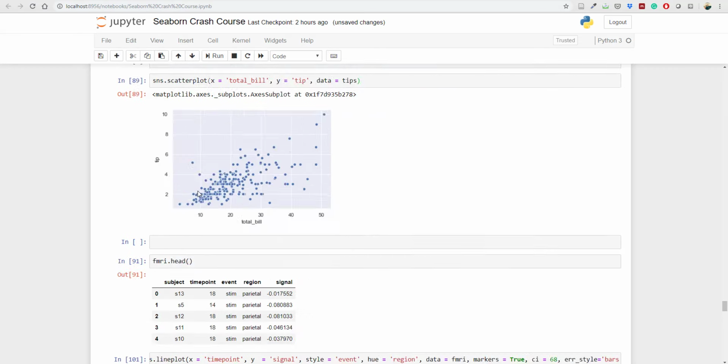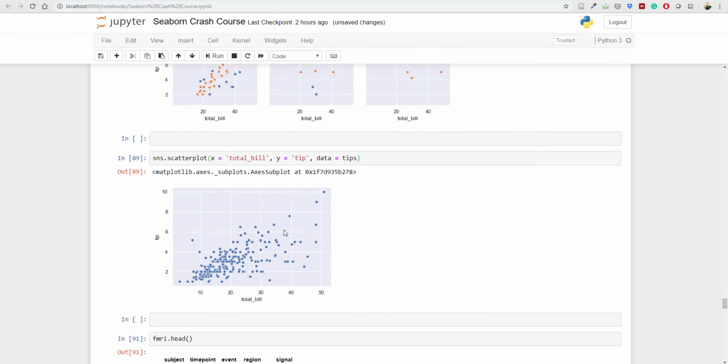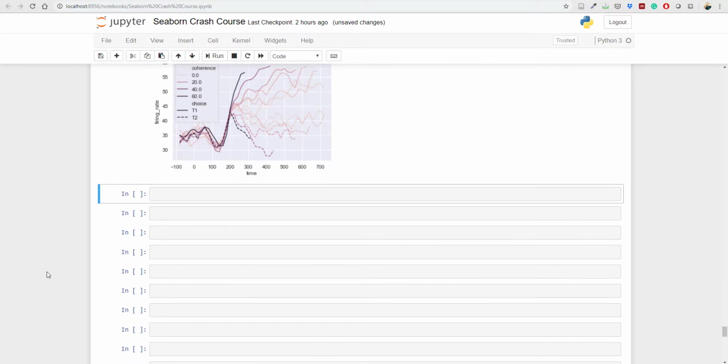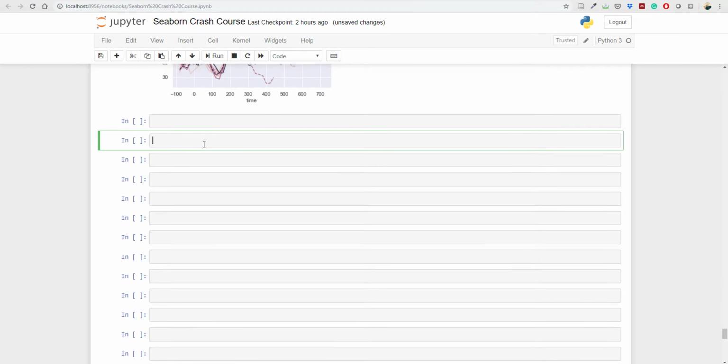Now I'm going to start with here. We already have a scatter plot for tip versus total bill. We can do it with sns.scatterplot, and set x equal to total_bill, and similarly y equal to tip, and then pass data equal to tips.